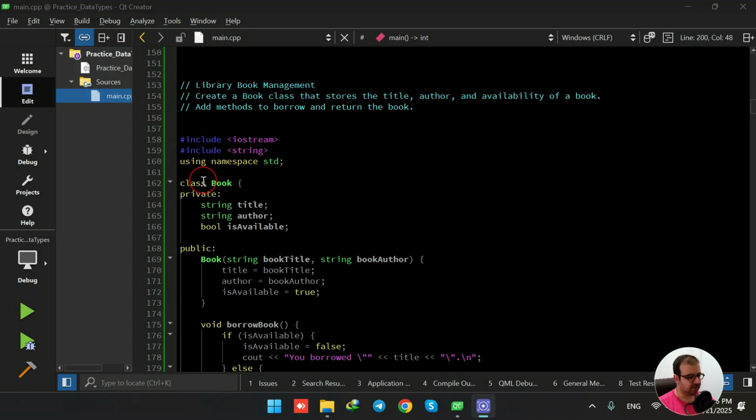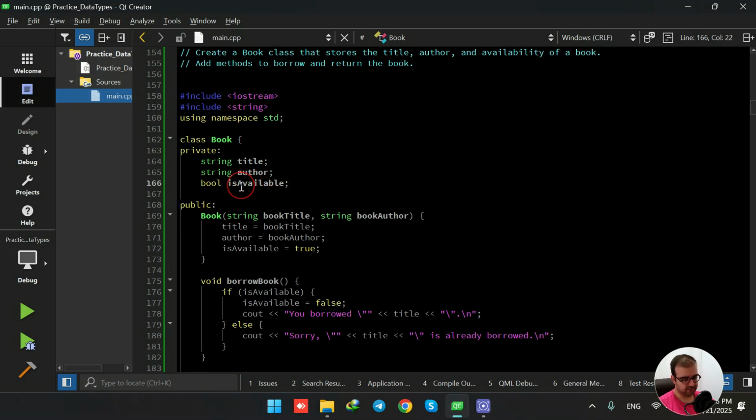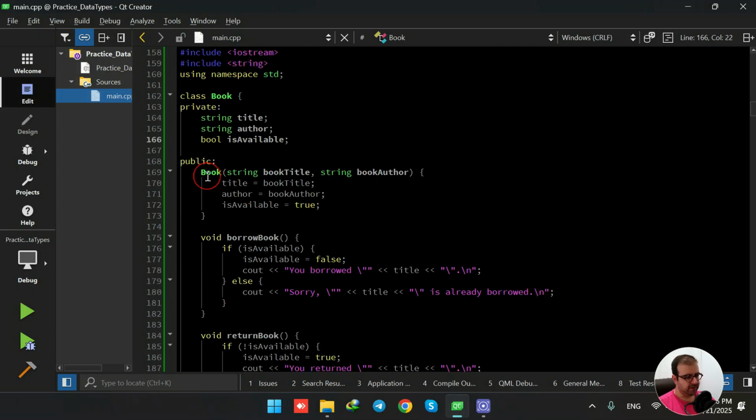Here we are having a class called book. It has three variables, one called title, then author, and then a boolean to see if it's available or not, so isAvailable. Then we are having a constructor called book. Because the name is the same as the name of the class, we know that it's a constructor, and it has only two arguments, the book title and the book author.